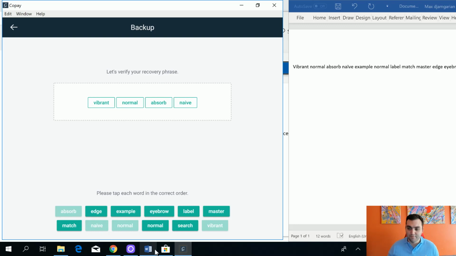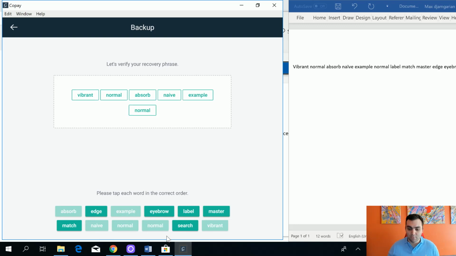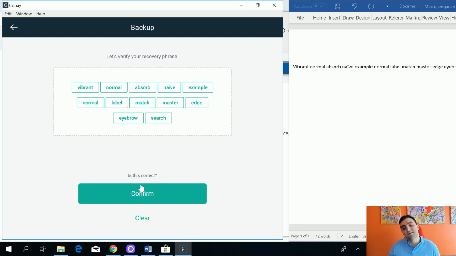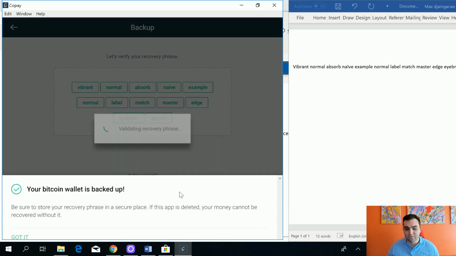Naive, example, normal, label, match, master, edge, eyebrow, search, right? Please do the same, guys. Whatever you've written now on that piece of paper, rewrite it in the exact order it's given you, plug it back in and confirm, right?